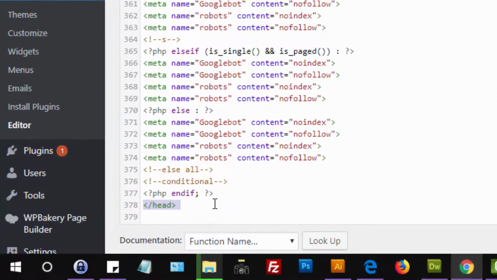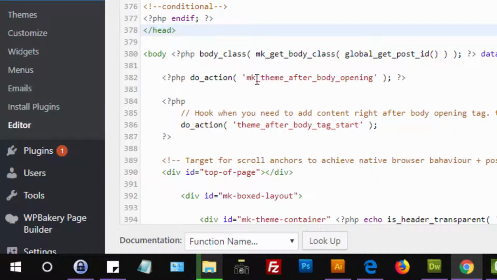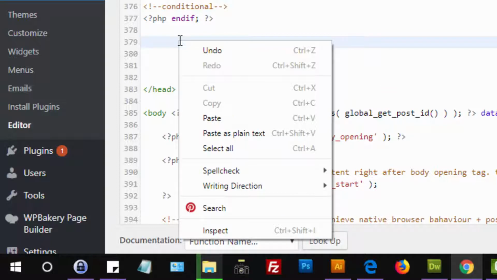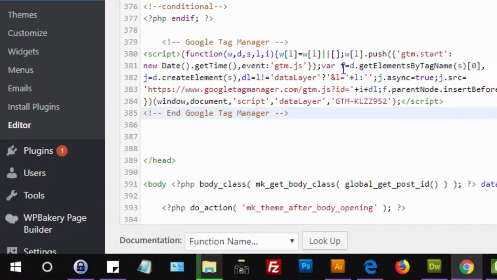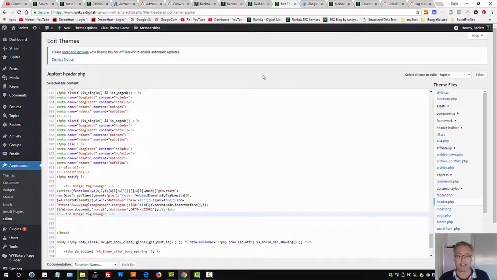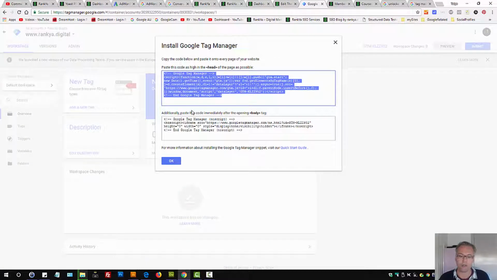which is here. Okay, it looks like this. Usually it's just above the body tag, right? So when you locate the closing of head portion, just make some room above it and then paste Google Tag Manager code. Let's leave that as such, and also additionally paste this code immediately after the opening body tag.